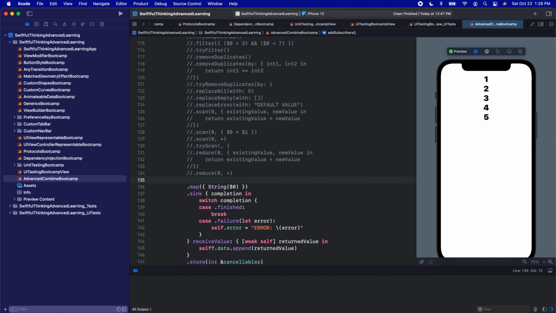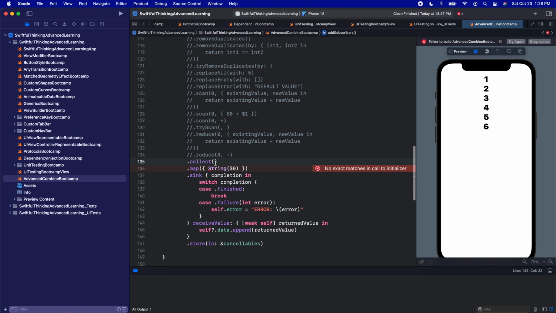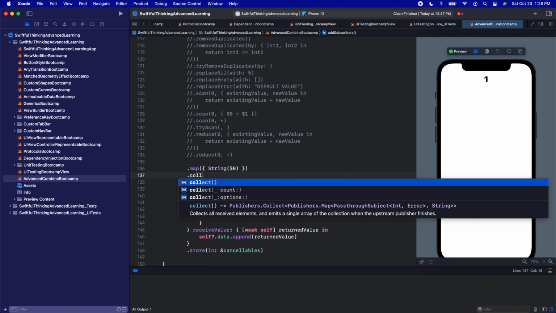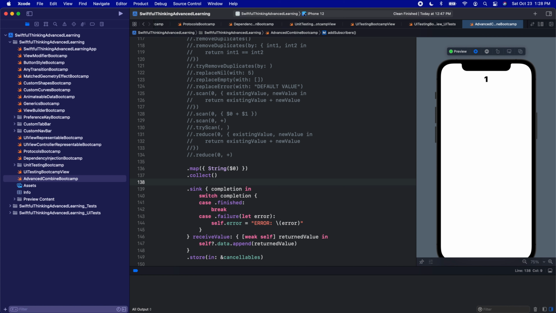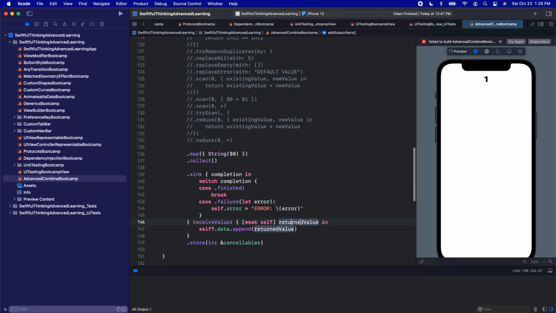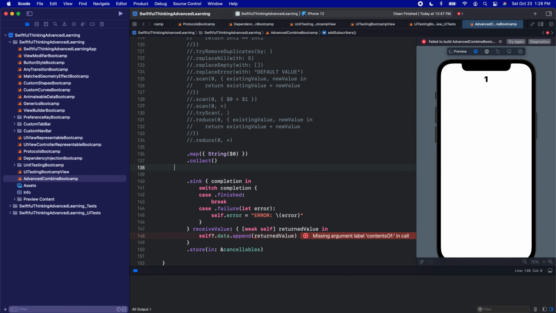Alternatively, we can .collect. This is going to collect all of the publishes and then publish them all at once. So here, let's map them to strings and then collect them. And the value that we're going to get is an array, because once we collect each publish, it's going to collect them, and then you can prove it here.